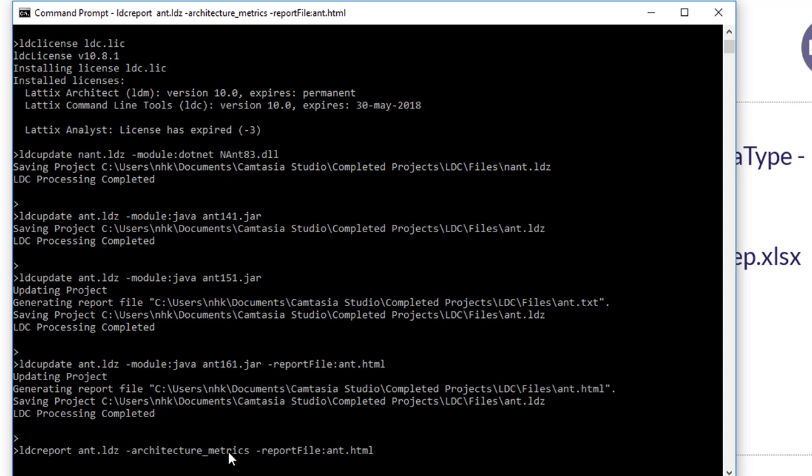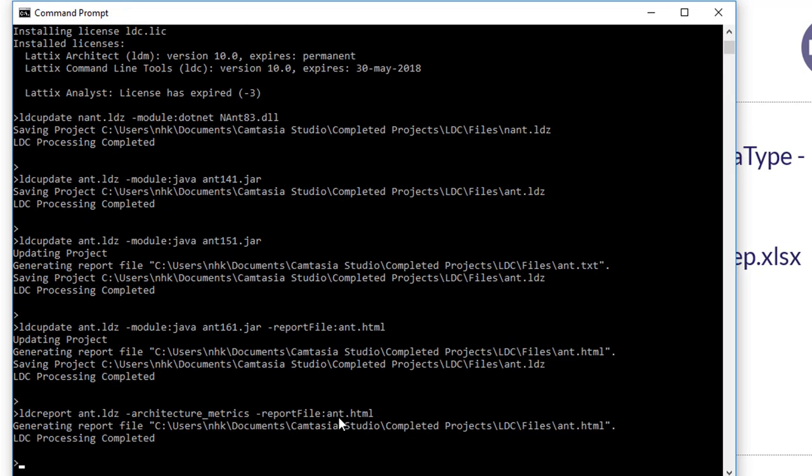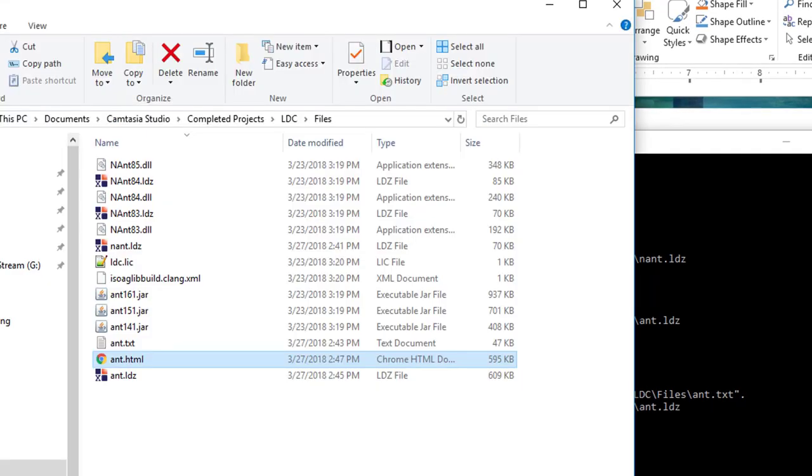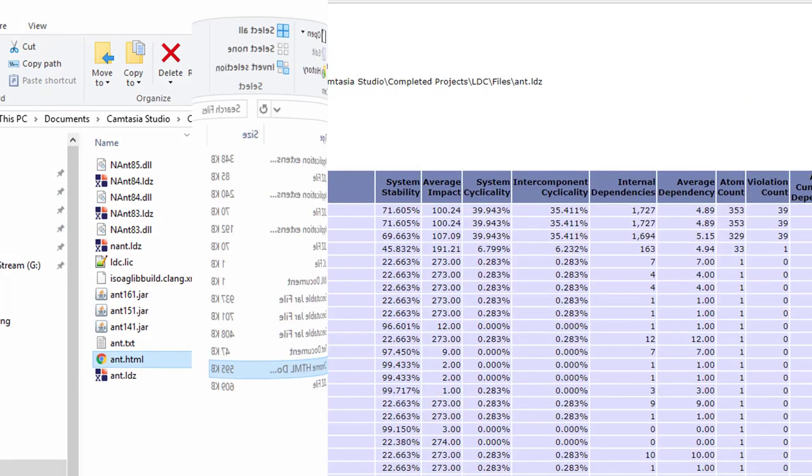I want the report to contain architecture metrics, and it will produce a report, and that report will go into an HTML file. If I were to say ent.txt, it will go into a text file. So we're accomplishing two things here. We're specifying the file and the file type all at the same time. And if I were to come here and look at ent.html, there it is.